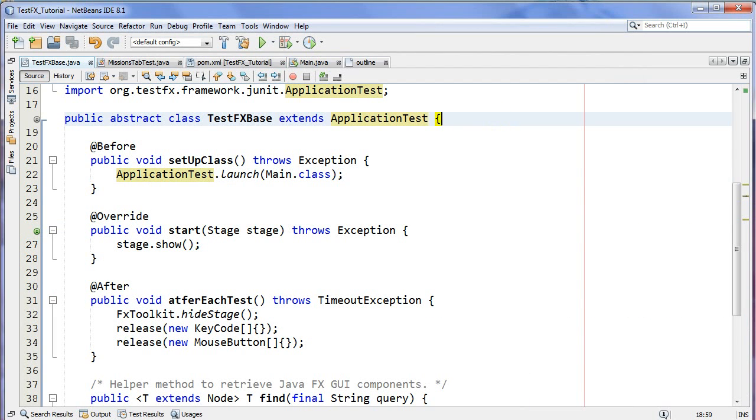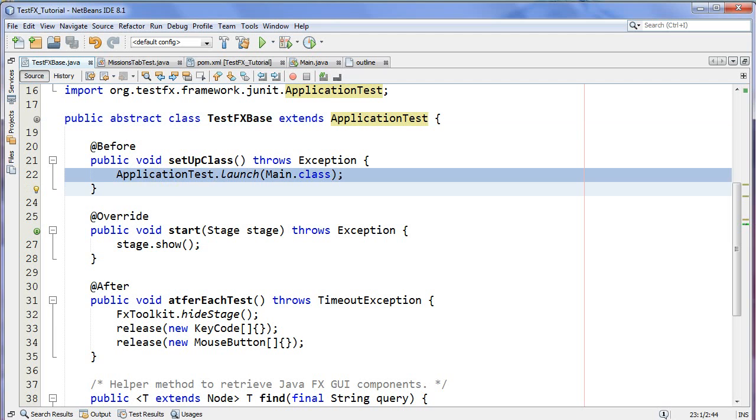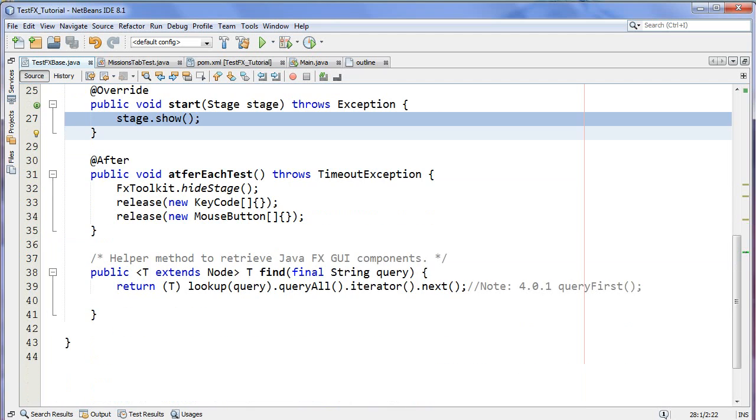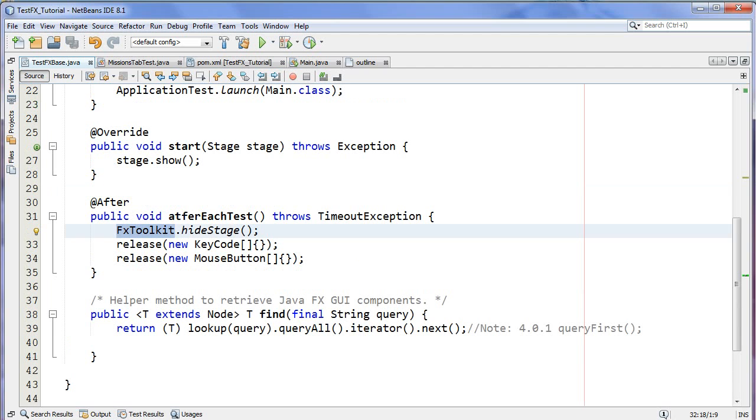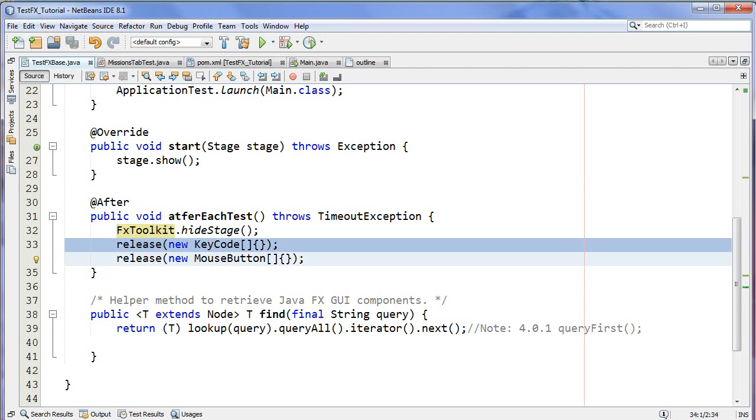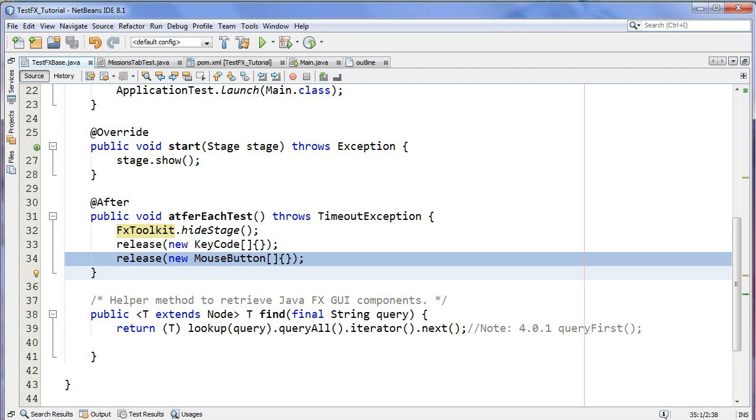So I've done the setup. I've done the showing at the start. Now, after each test, it's very important to get rid of the window. Okay, so FxToolkit, which comes from TestFX, will hide the stage so that it'll be reshown for the next one. And it'll release all events that have to do with any keys that you pressed or any mouse events. Because if you don't do that, they can get stuck and it could actually influence other tests. All right, think of this as resource management.